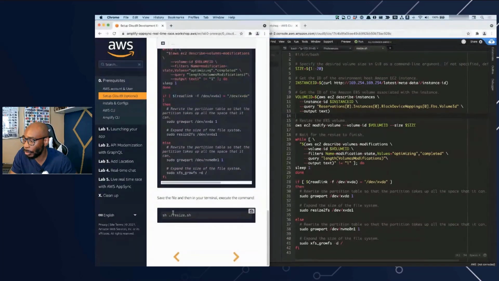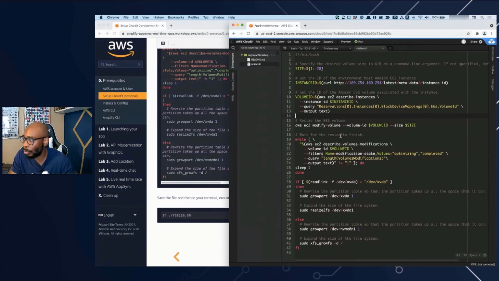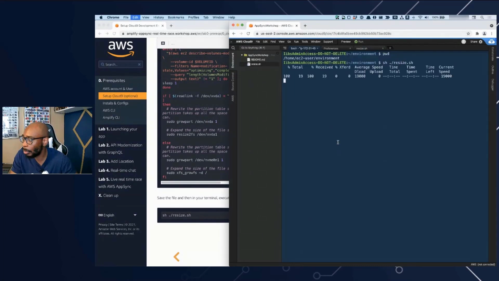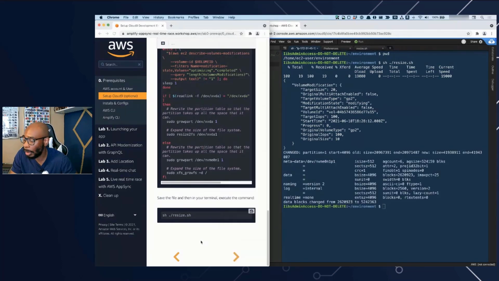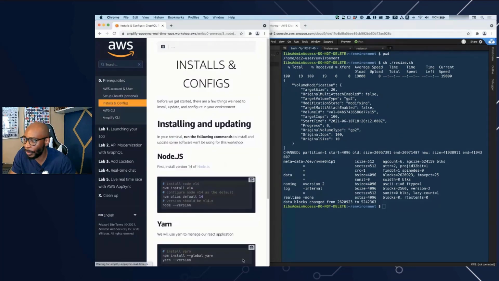Let me go back to the instructions, and then all I have to do is run the code. Okay, so it's running. It's going to modify the volume. Okay, awesome. And we are set. Note that this is not something that you can do over and over again. There is some limitation to how often you can modify the volume. So this is something you'll want to do once, so make sure that you modify it to the size you want. But running the script with the defaults is good enough for this lab.